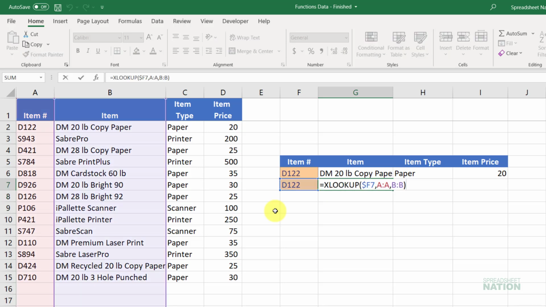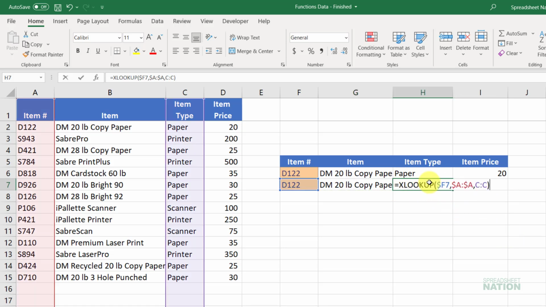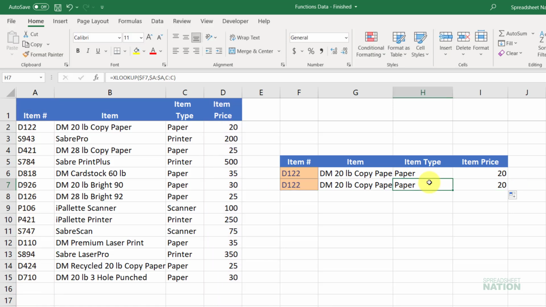One advantage to XLOOKUP is that it defaults to an exact match, so we don't have that false at the end like we did with a VLOOKUP. Let's come in here and lock column A as our lookup array. And then one nice thing that we can do with XLOOKUP that we can't do with VLOOKUP is we can pull our formula over and it's going to move those columns because we didn't lock column B, so it turns to column C and column D.